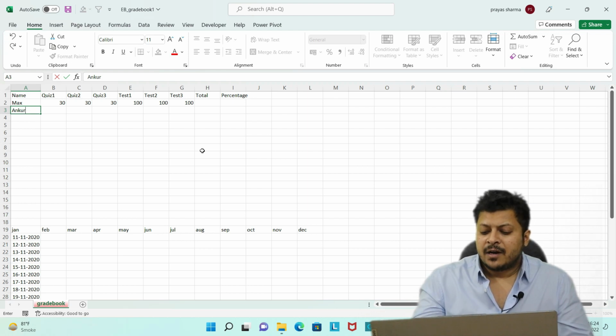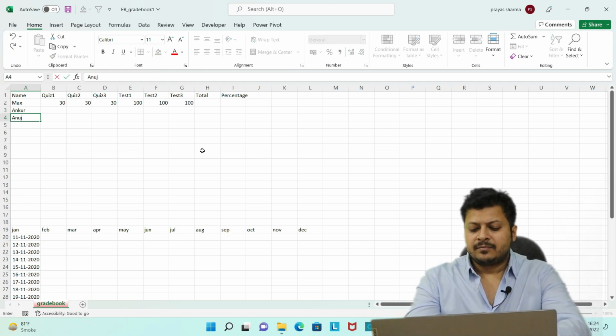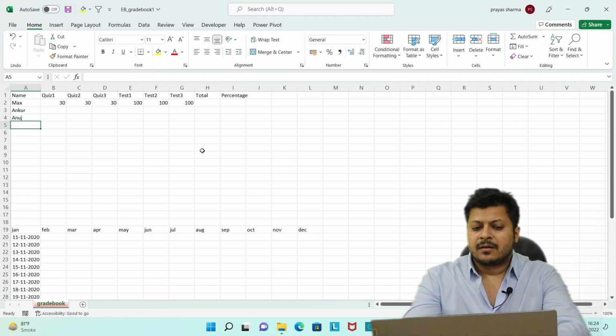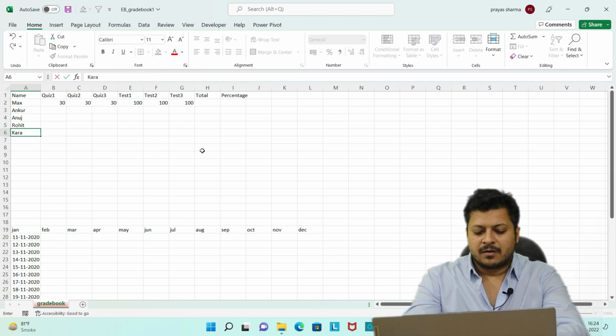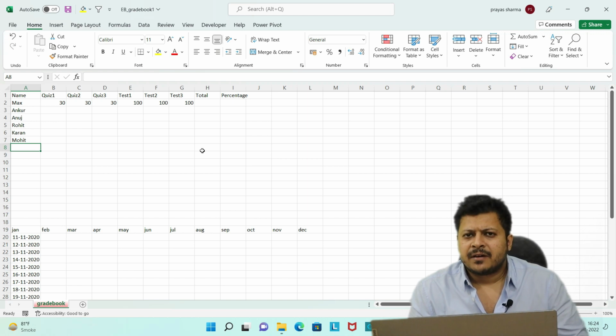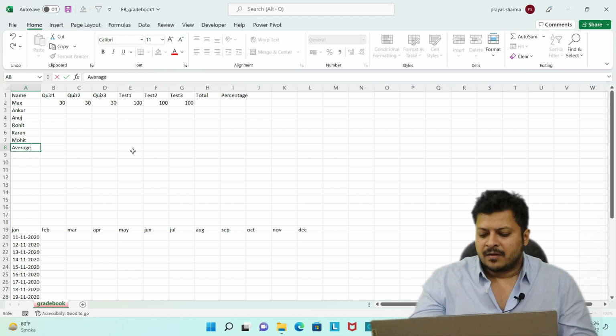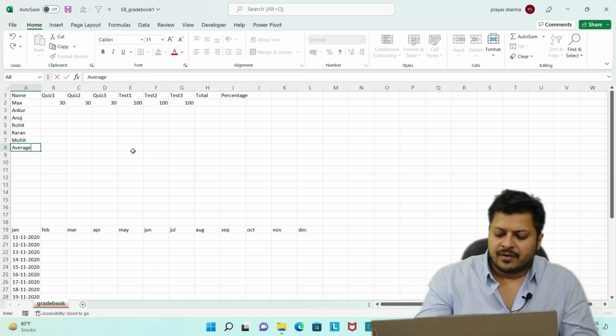So I only hit enter. Anuj, hit enter. Rohit, hit enter. Hit enter. Mohit, hit enter. So we have taken 5 students. That's enough for this data set, just because we want to calculate average eventually, and hit my enter.